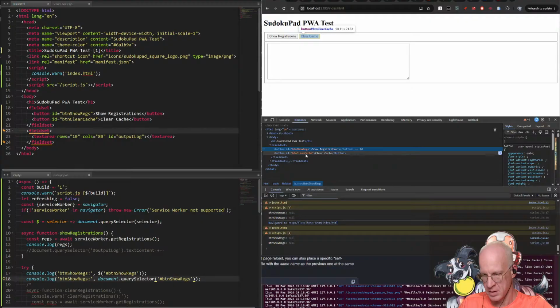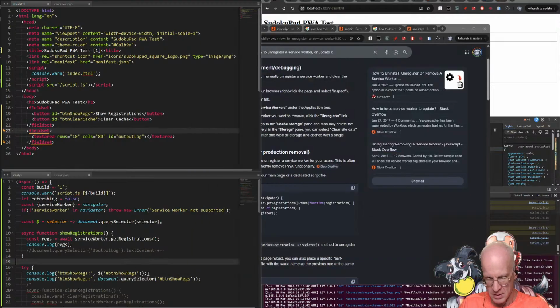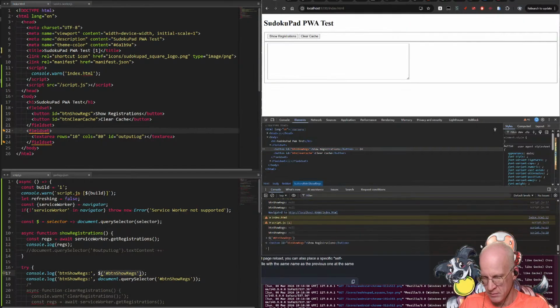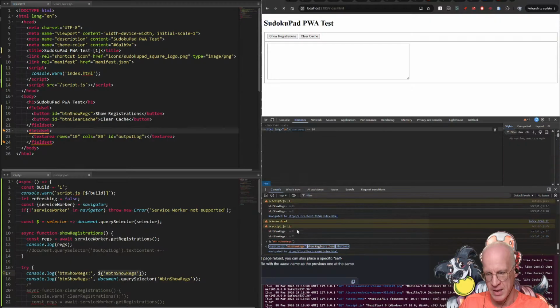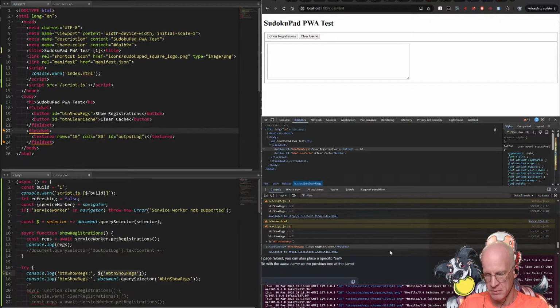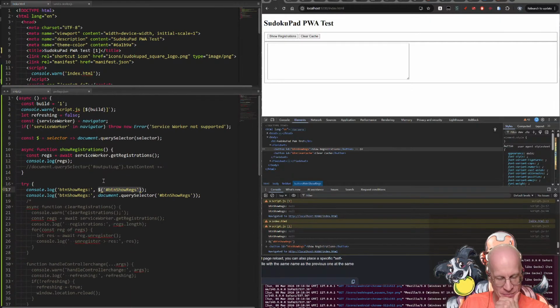Okay, we have a button here. Button ID is blah blah blah. Can I just get that button? Somehow I can. Ah, because the script doesn't. Okay, I see. All right.